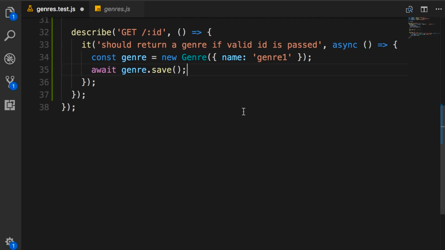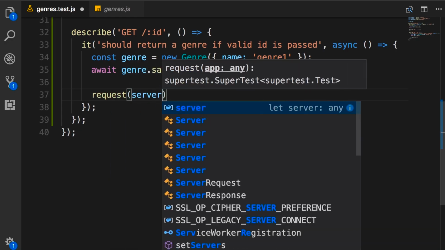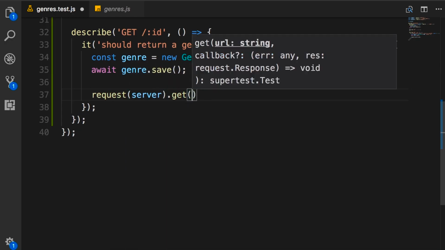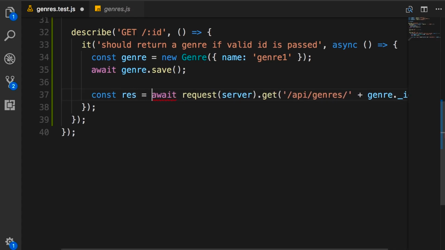Now, we need to call our endpoint. So we call request, pass the server object, call the get method, and the endpoint is /api/genres, and then we append genre._id. So we pass genre.id. Now this returns a promise, so we await it and get the response and store it here.